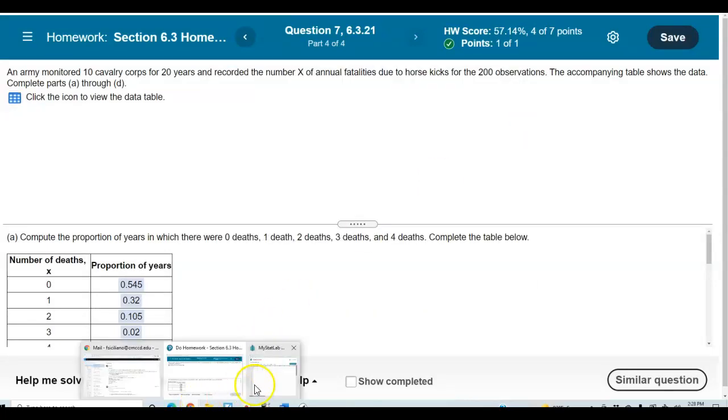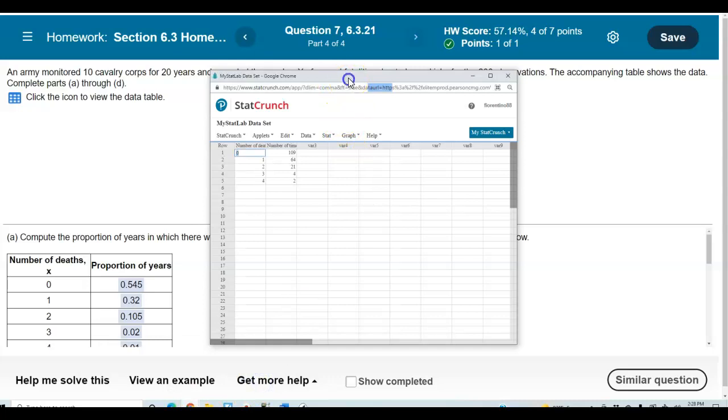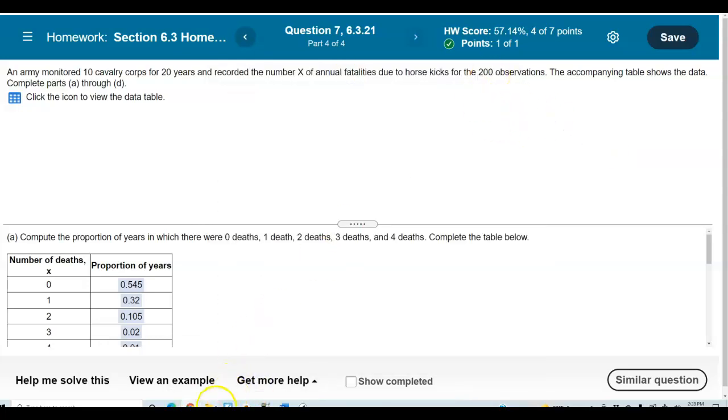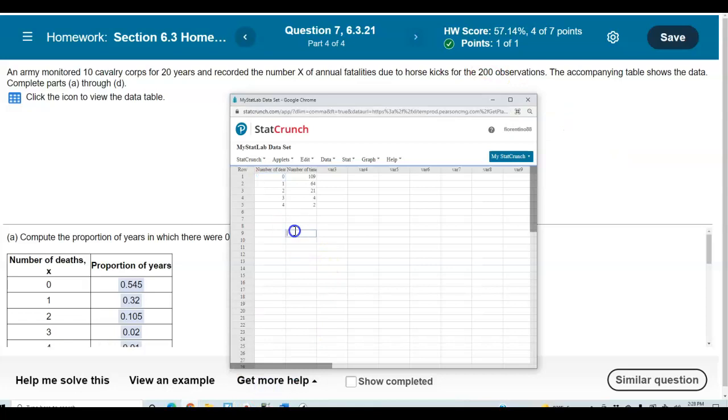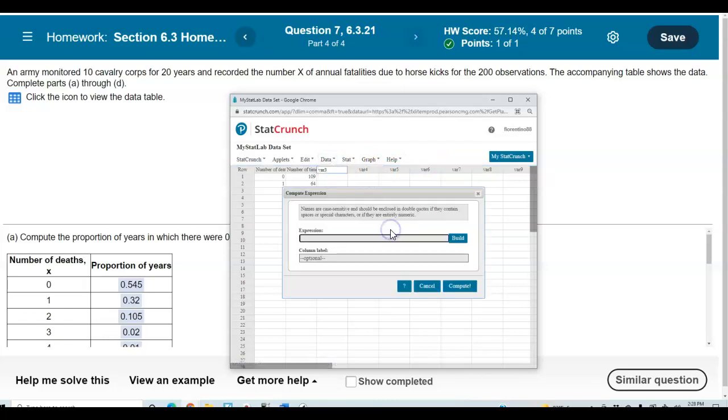Once we open this up into StatCrunch, we know that there are 200 observations. So we're going to take this second column, which is the number of times recorded for each number of deaths. For 0 we have 109, for 1 we have 64, and so on. We're going to divide each of these values in a second column by 200. To do that, we go to Data, then Compute, and then Expression.